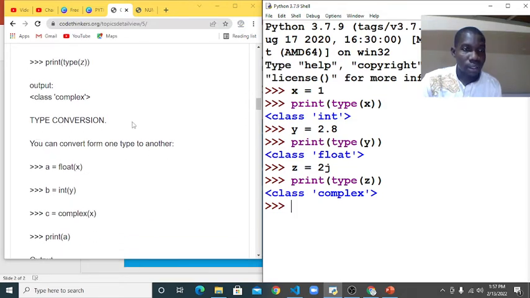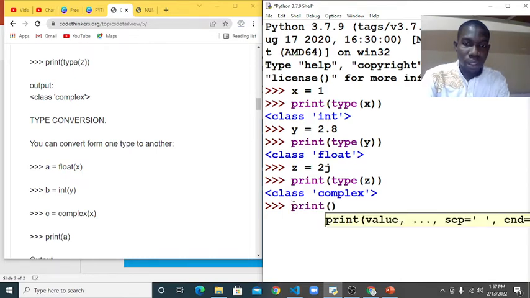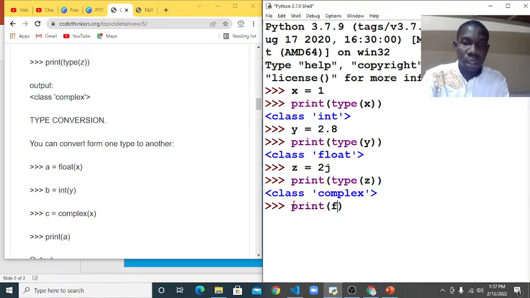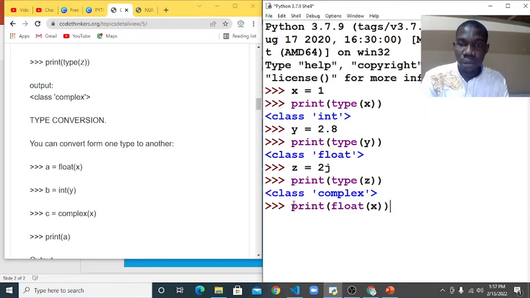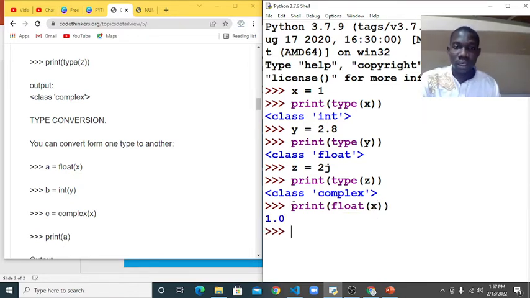As you can see, here is type conversion, which means you can convert a number from one form to another. Okay, let's convert this integer to a float. Let's say print, say this is a float of x. As you can see, we have converted the integer to a float value. Now we have 1.0 instead of 1.